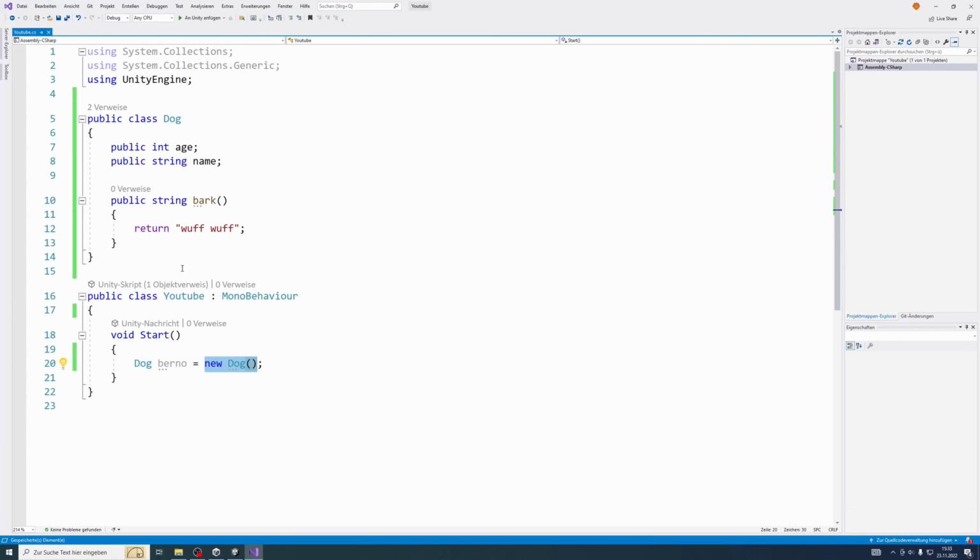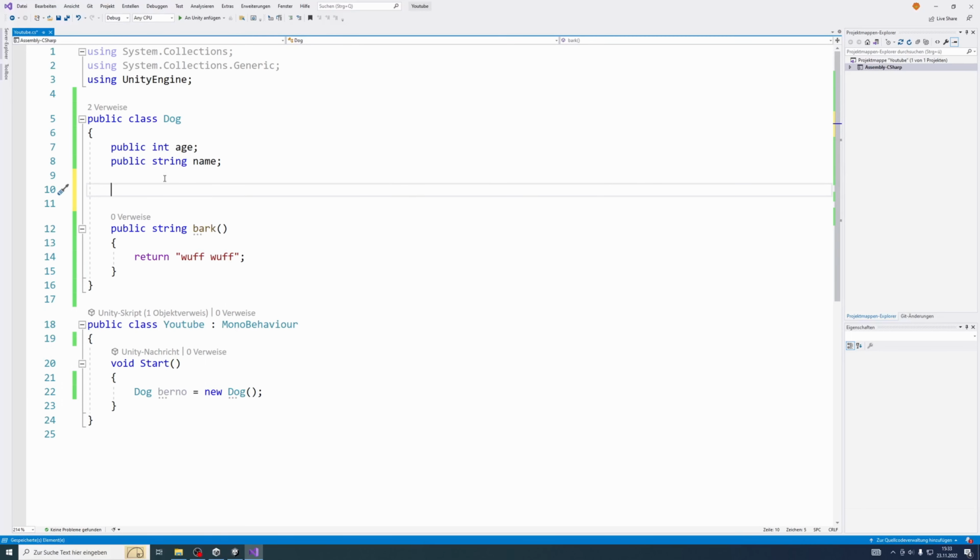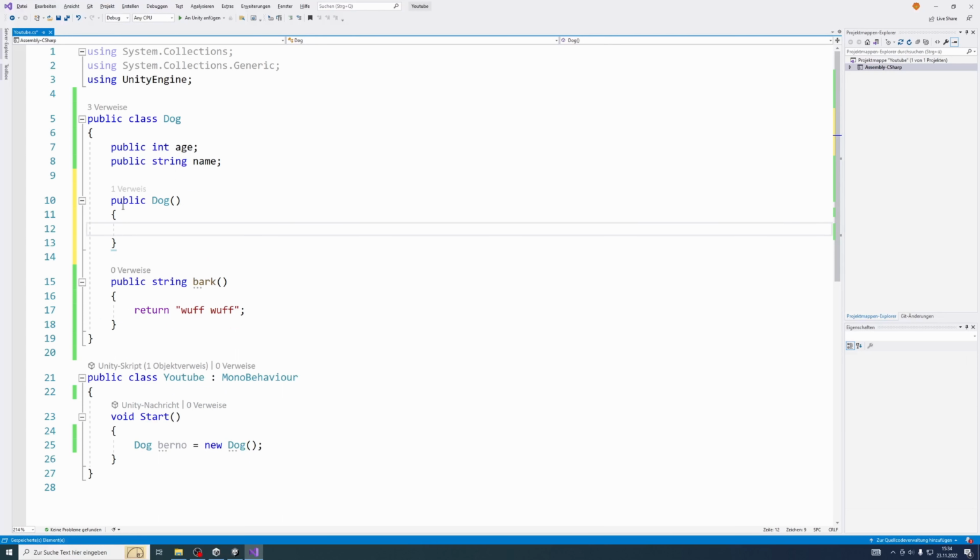A class can have multiple constructor methods which overload each other. You can define a constructor in your class by writing public followed by your exact class name followed by an opening and closing round bracket. Don't forget to start a code block for your method with an opening curly bracket and end it with a closing curly bracket. The constructor method doesn't need a return type because it doesn't return anything except the object itself.